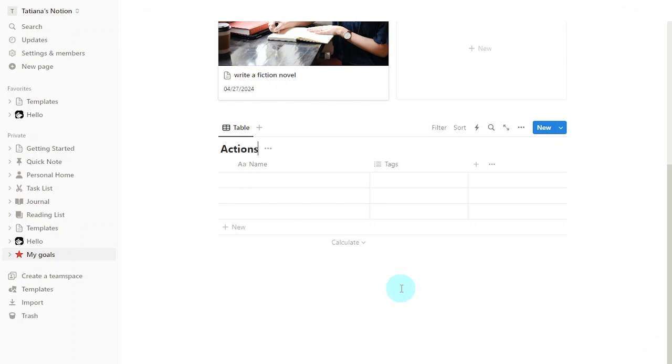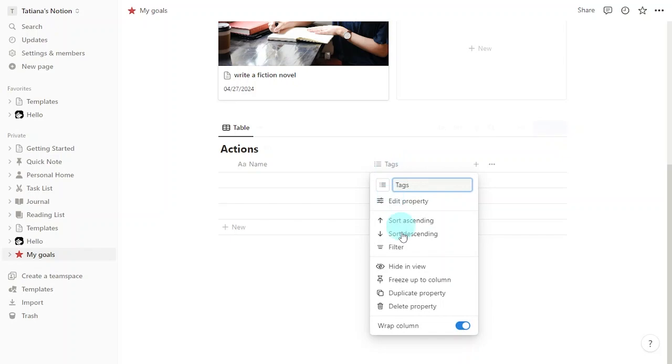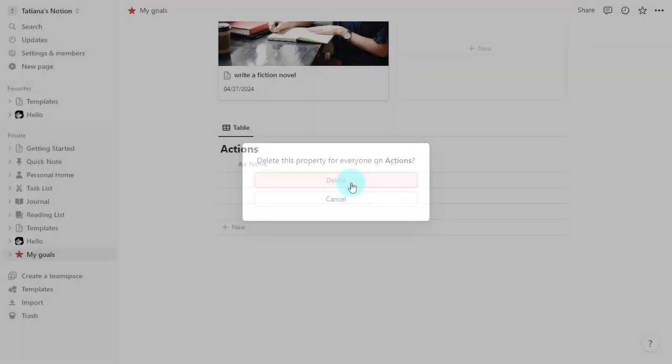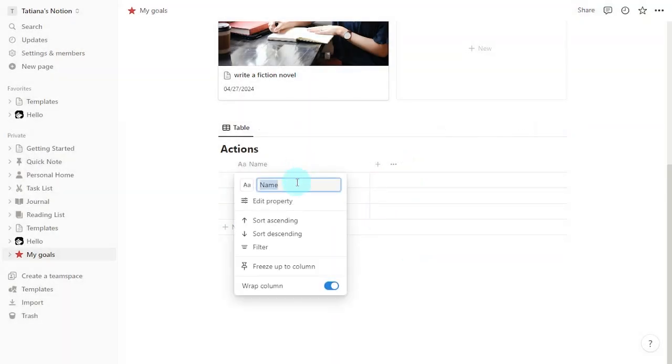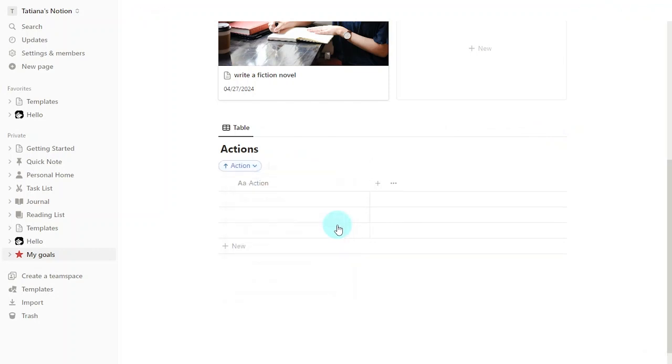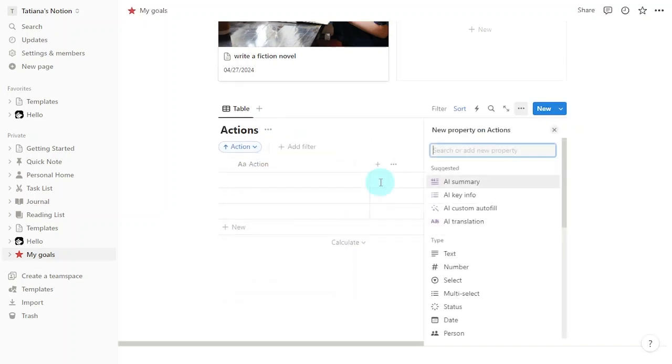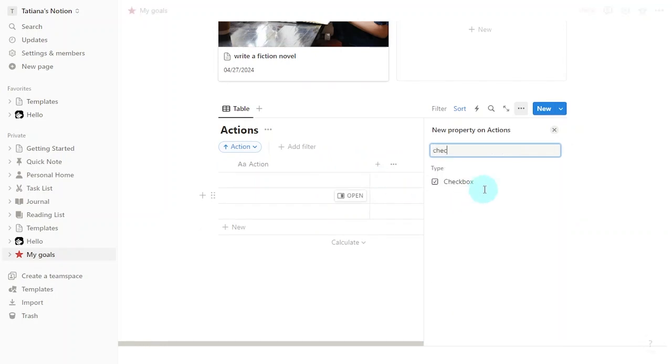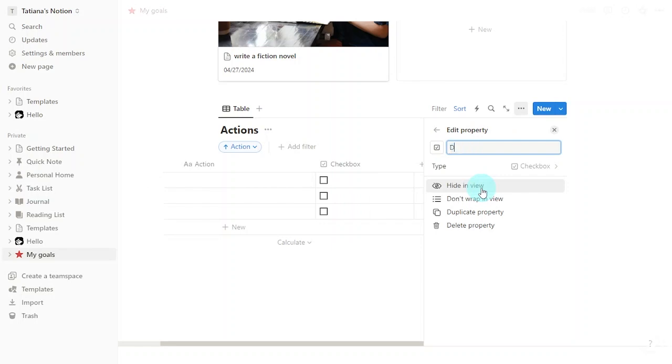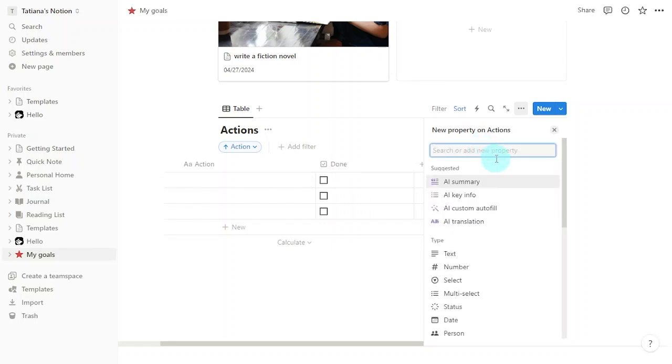In the properties, I will change name to Action. And I will remove the tags property by clicking on it and then on Delete. I'll also make a checkbox feature to show if the action has been done already. Finally, I'll link to the goals database.